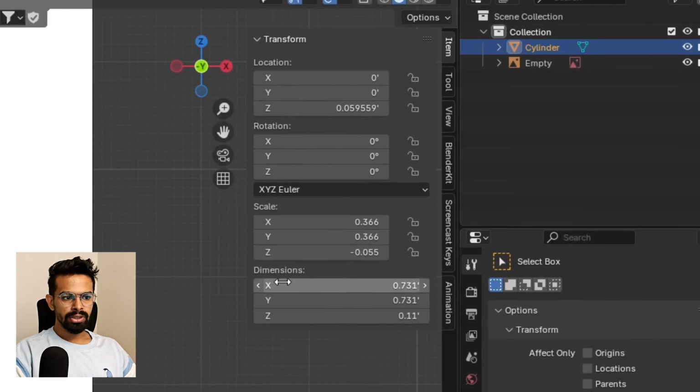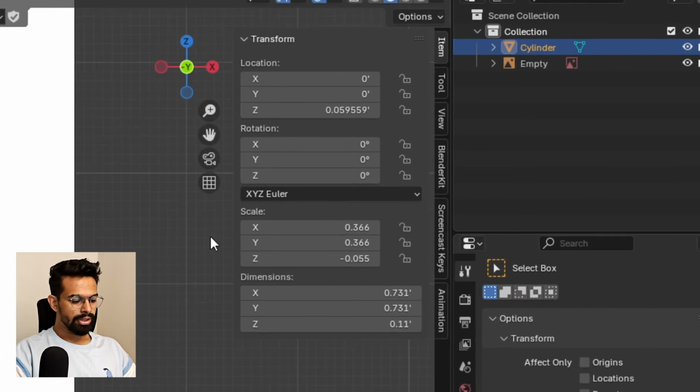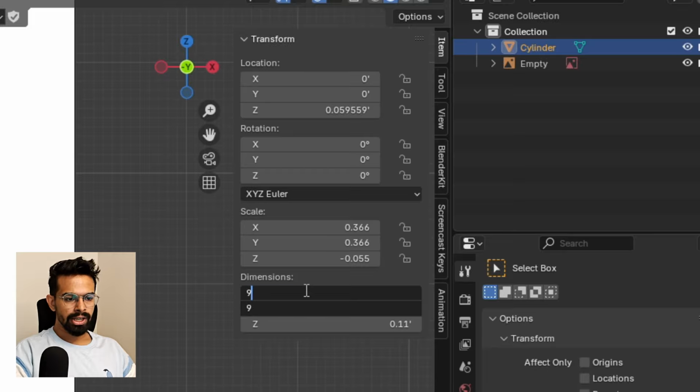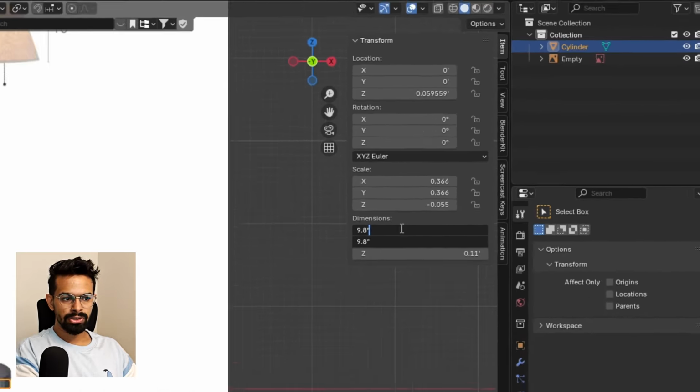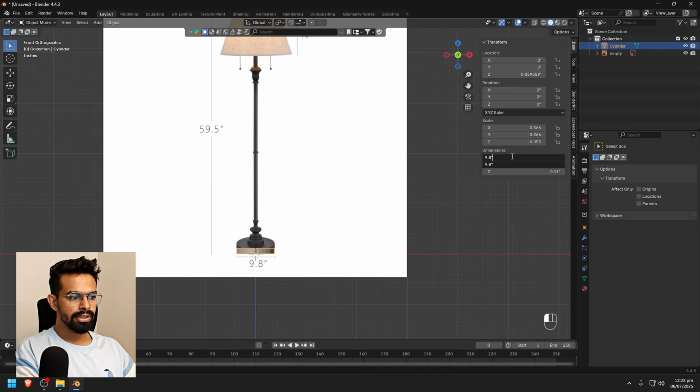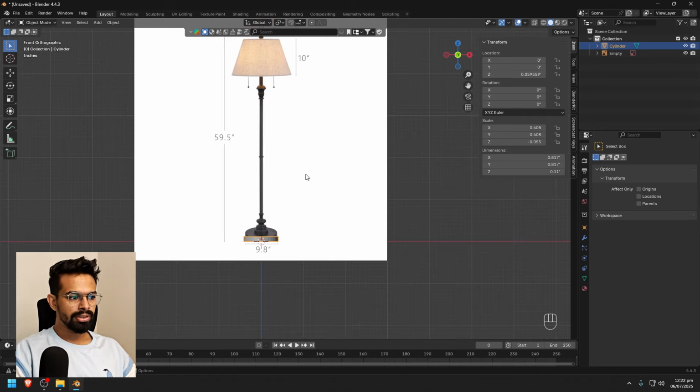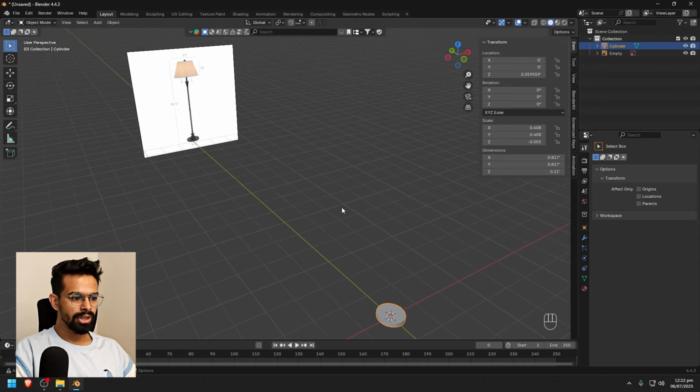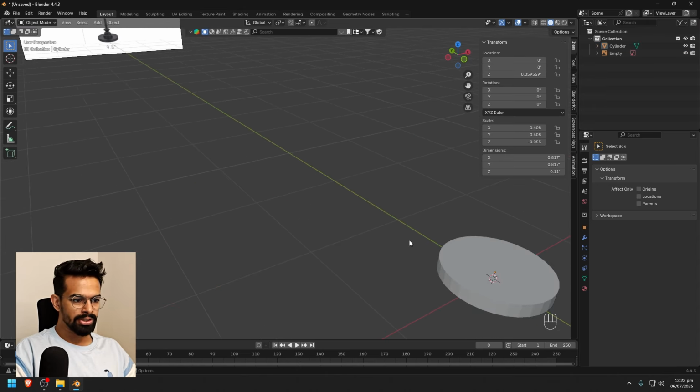How to do that? In the transform section, if you don't have this window, again press N, it'll pop up. And in the dimension section, not the scale, the dimension section, go to X and Y and you press 9.8, and the shortcut for inches is double quotes. Now you press enter and it will automatically fix the base to 9.8 inches. So now here you see our base is already ready.